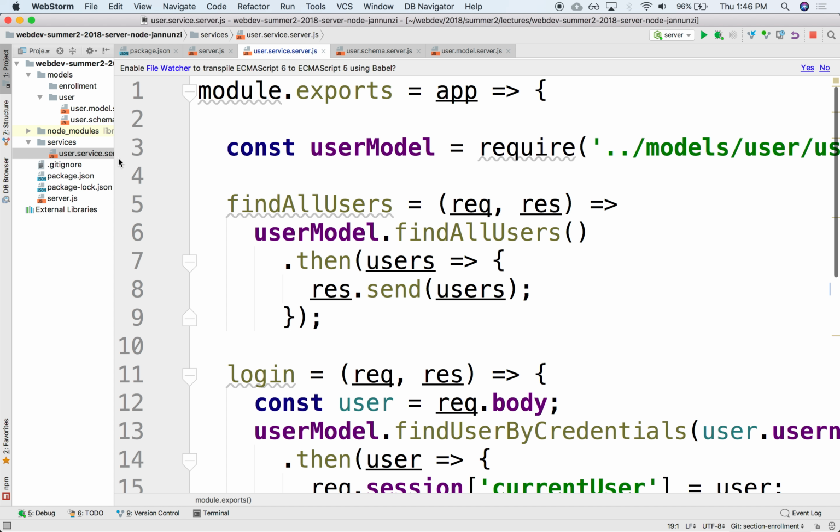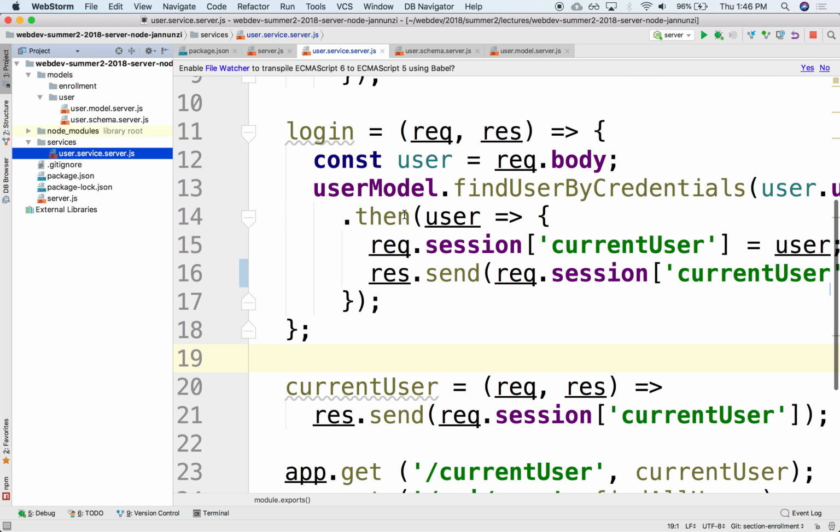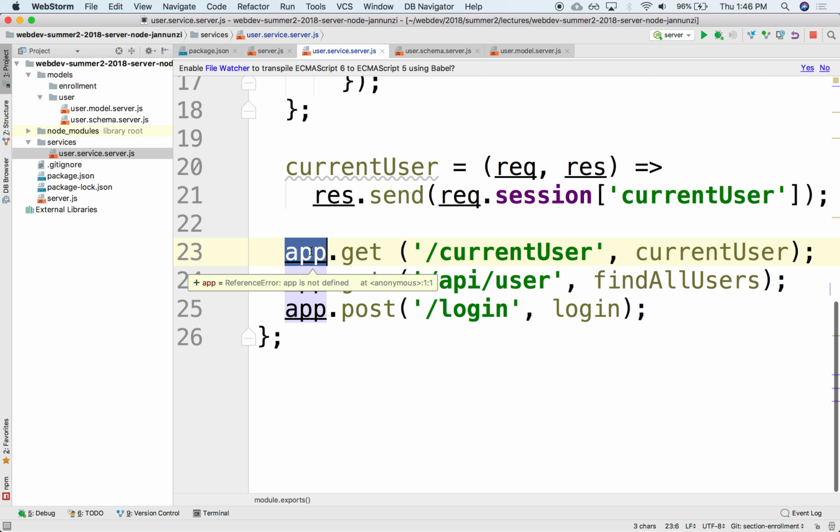So please follow this structure for the server. Put all your data models, your schemas, your data access to a database in dedicated directories, and then dedicated files for the models and the schemas. Everybody okay? And for the services that deal with incoming HTTP requests, gets and puts and deletes and posts and whatnot, put them in a dedicated user.service.server.